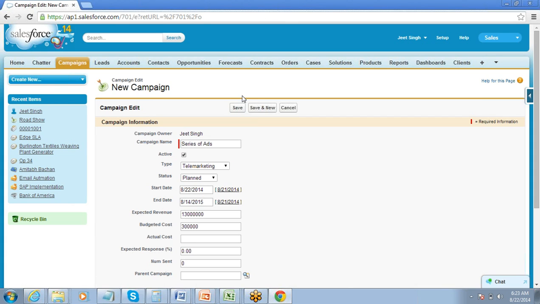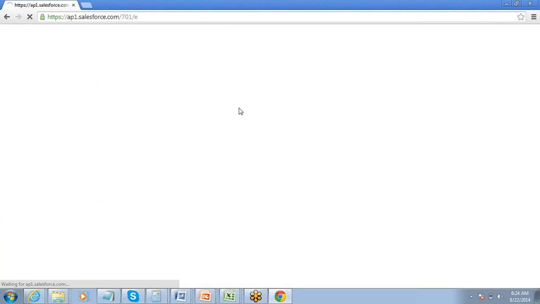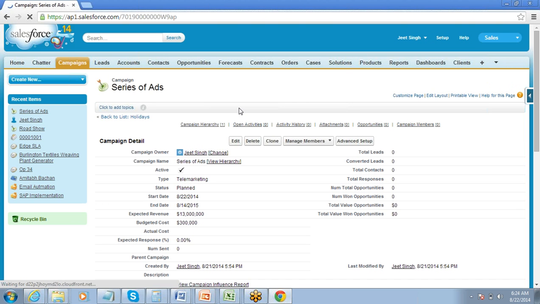So all the campaigns will be tracked here. Let's say this is a campaign, a series of ads, which starts from 22nd August till 14th August. Whenever you are doing a campaign, you will start receiving certain inquiries or leads through that campaign. Right? When you have a campaign, you start receiving some leads and inquiries through it. So here the series of ads campaign is created.